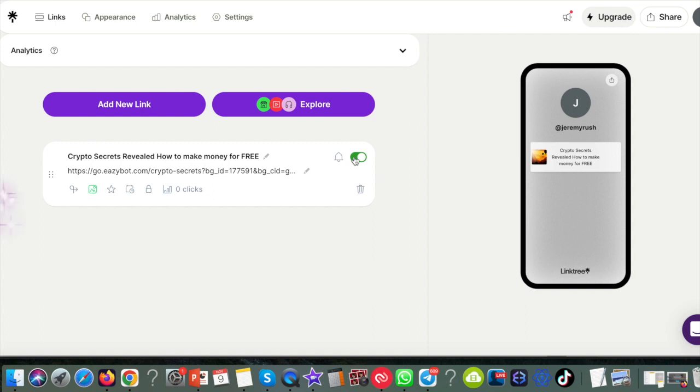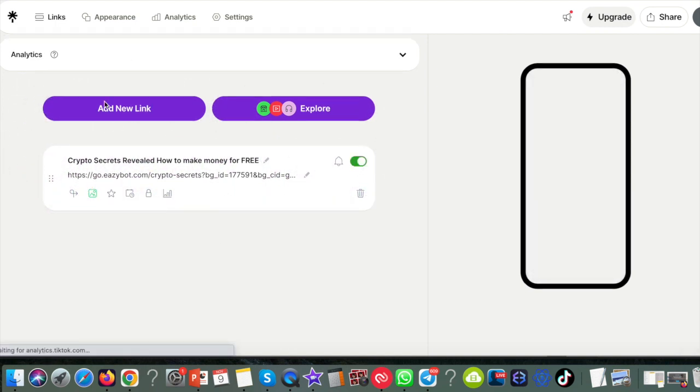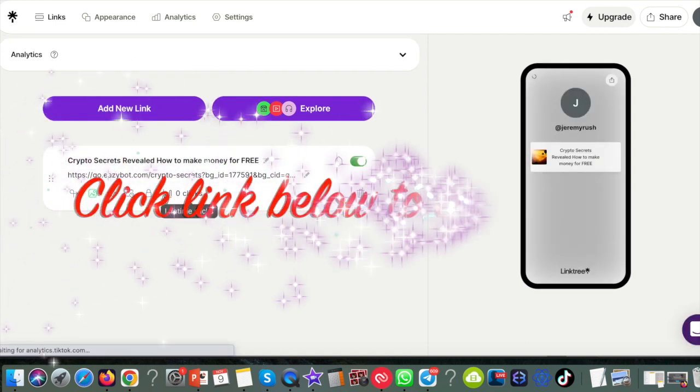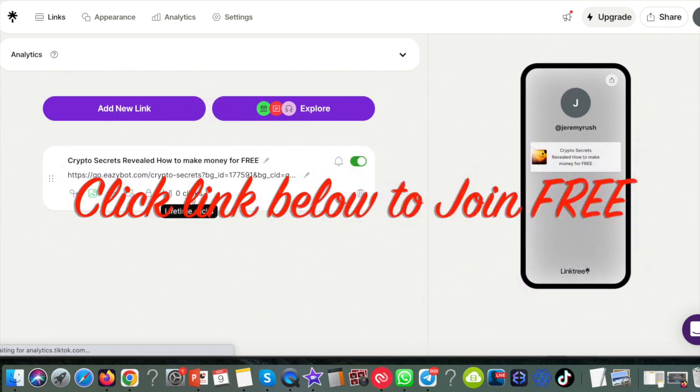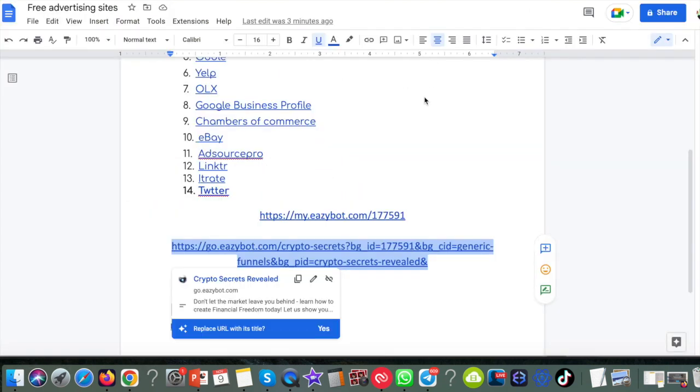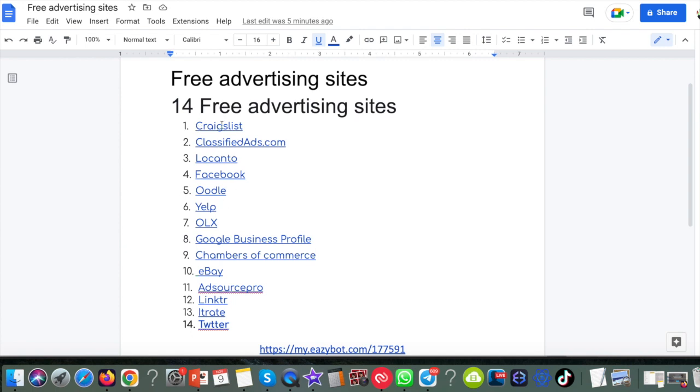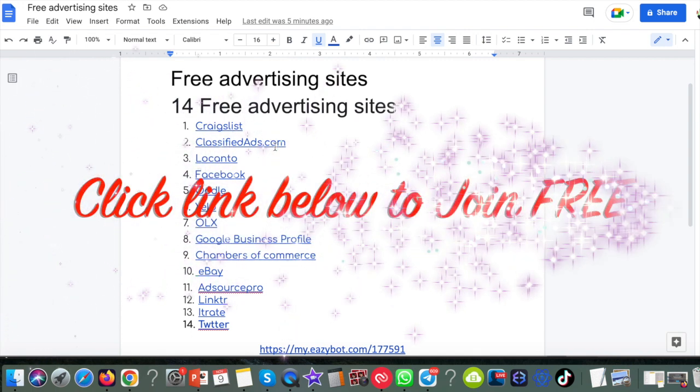Now I can either switch the link off or switch it on. You see I've got my link there and it will show me my stats, and at the moment I've got 0 clicks. So coming back to the document, you can choose any one of these or choose all of them and start creating free accounts.